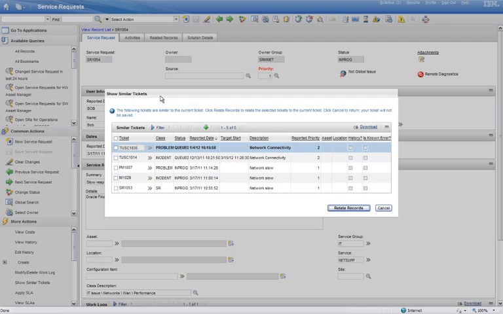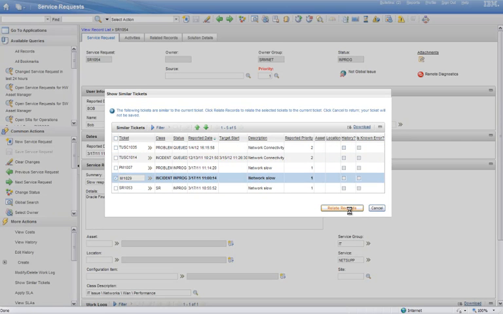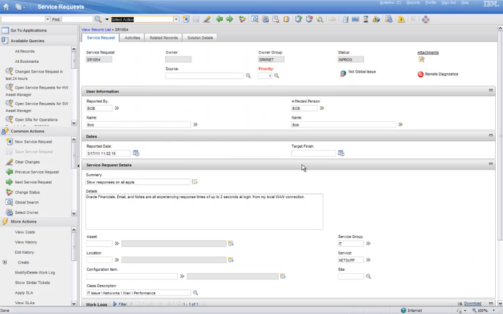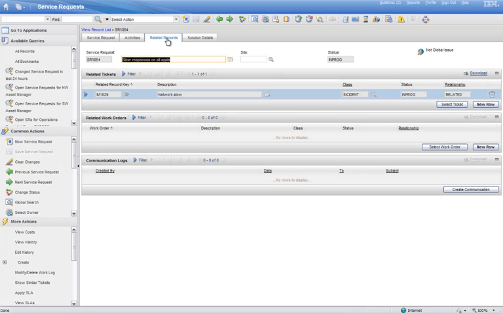You can see that there are a lot of network slow issues open, and that there's a known incident and problem that sound like the same symptom. Select the incident and select Related Records. Go to the Related Records tab and see that this incident has been linked to this service request.